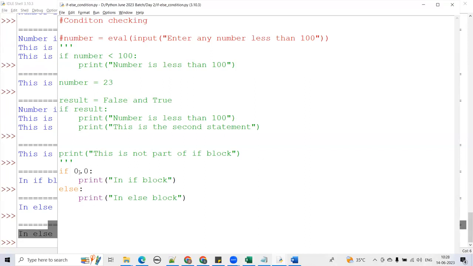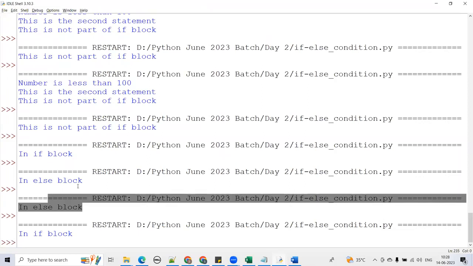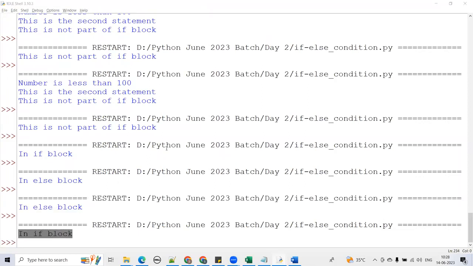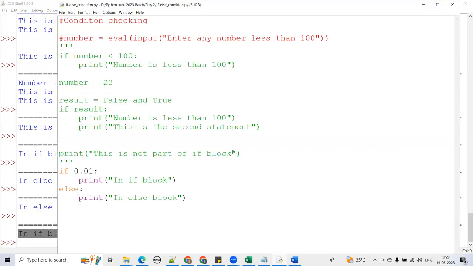I hope you guys understood this. Why does it enter the else block? It's also a zero value. Although it's a floating value, it's a 0, right? What if I have 0.01? If block. It's a non-zero value. Clear, guys? Okay, so this was if else.